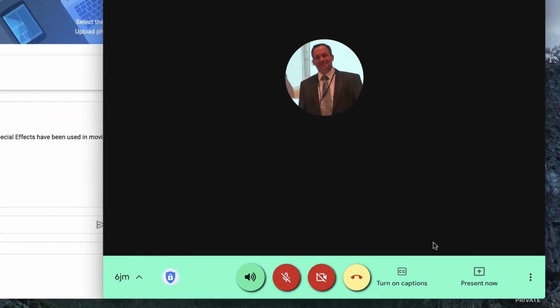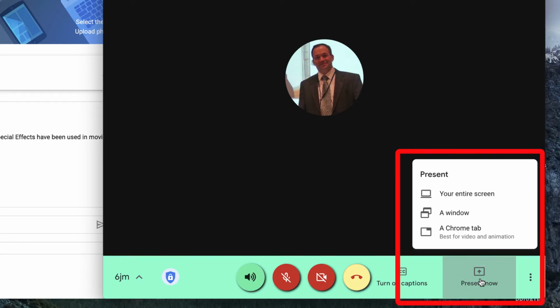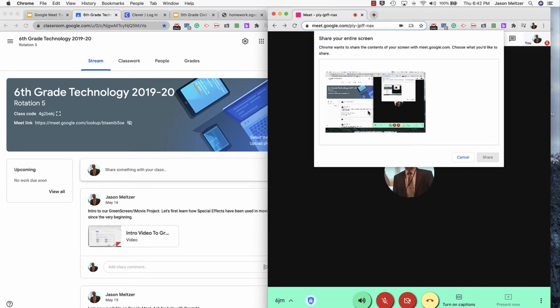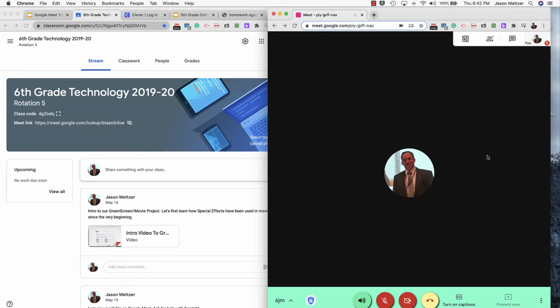Now it's time to present something from your computer screen. So when I click Present Now, there's three choices: your entire screen, a window, and a Chrome tab. So I'm going to start with your entire screen, and there's two reasons you'd pick this one. I'm going to start and click it. This is a little confusing. You have to click on which screen you have. You only have one most likely, and then press Share.